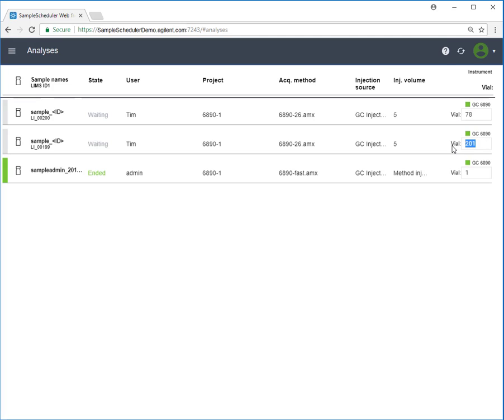Now that I have restarted the runs, the vial position is correct and the two runs can be scheduled by the responsible owner. So let's return to the instrument view.